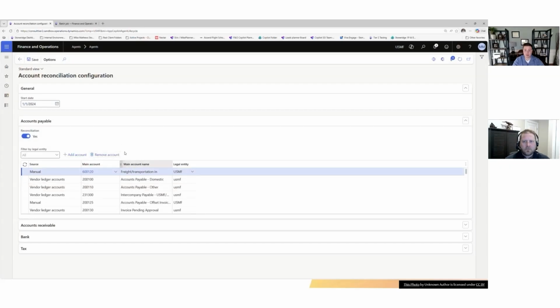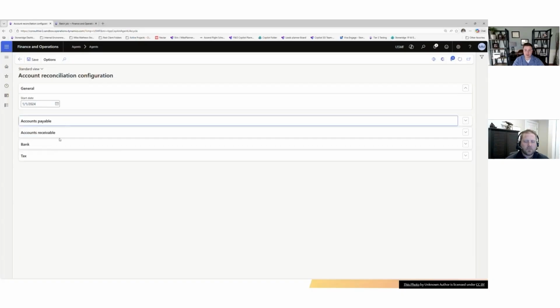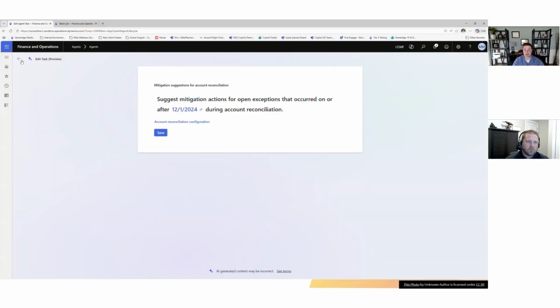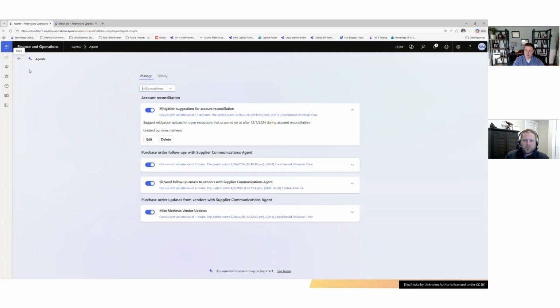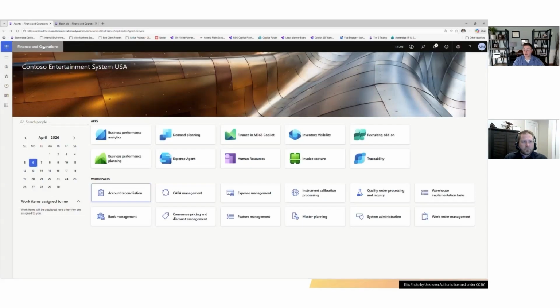So if you want to limit what you're seeing those reconciliation suggestions for, you can certainly come in and do that. And that is per area, right? So if you want to do it for AR, AP, bank, or tax. Once you configure all of that, this agent is actually viewed a little bit differently than our last ones. Our last ones had forms. This one is primarily based in a workspace.